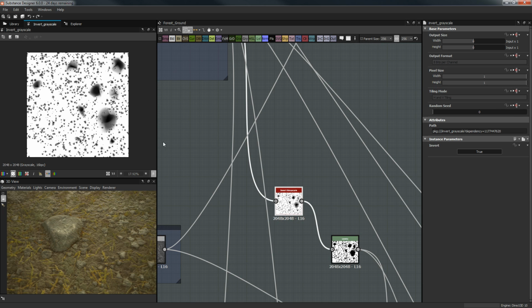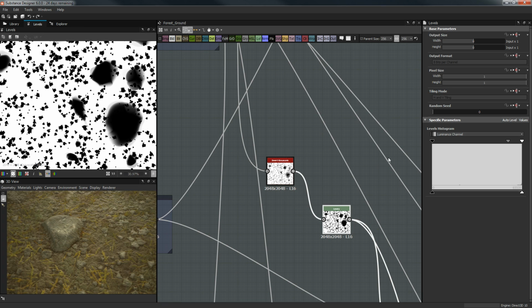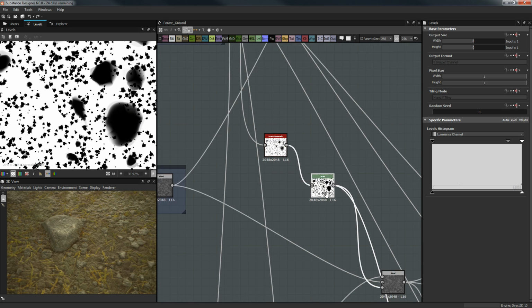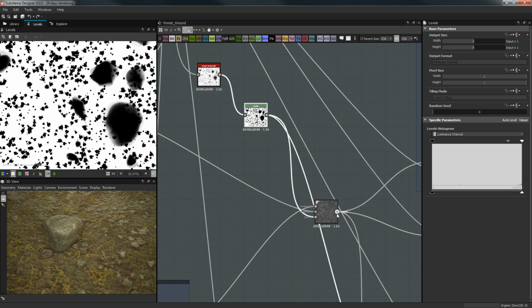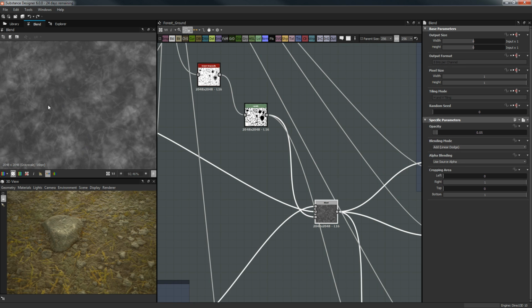Invert the grayscale. You can see though that we still have some gradient we need to get rid of, and that will be the levels node. We can still work with these ones. They are no trouble, so we're going to add them, and we have our main designs.